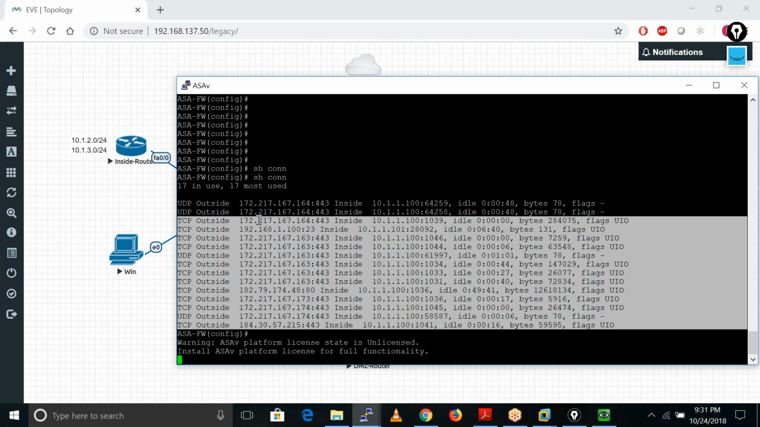Okay, these are the public IP addresses. These are requests on port number 443. This is the source port. You see here port numbers 1039, 1046, 1044, right? Sometimes it is like 61997. So it depends on how your firewall is going to allocate those port numbers.